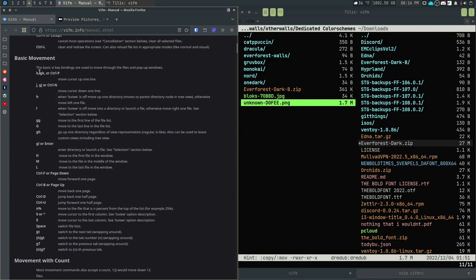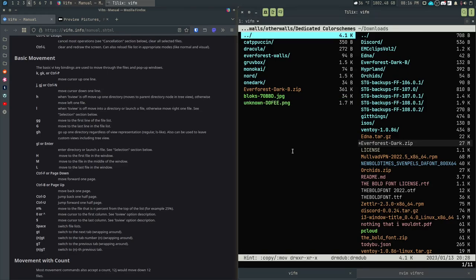K, J, H, and L are for moving, as I showed you, G, G, and G. G, H is to go up one directory regardless of the view. GL or enter will enter a directory or launch the file. Capital H will move to the first file in the window. So if I go over here and hit capital H, it'll actually go to the top there. Capital M will go to the file in the middle of the window, so it'll go to the middle file.